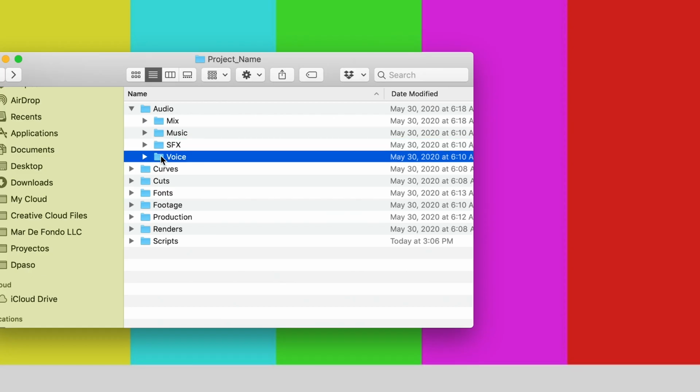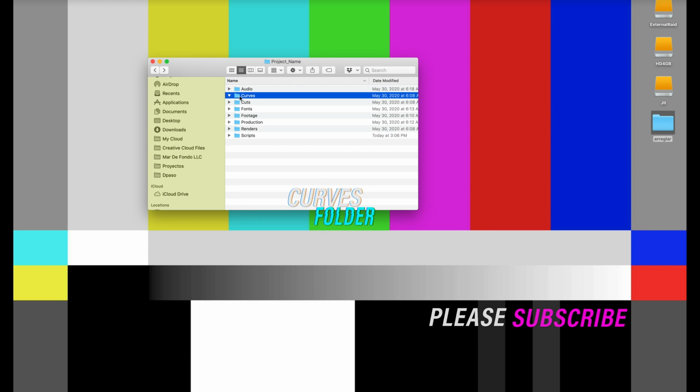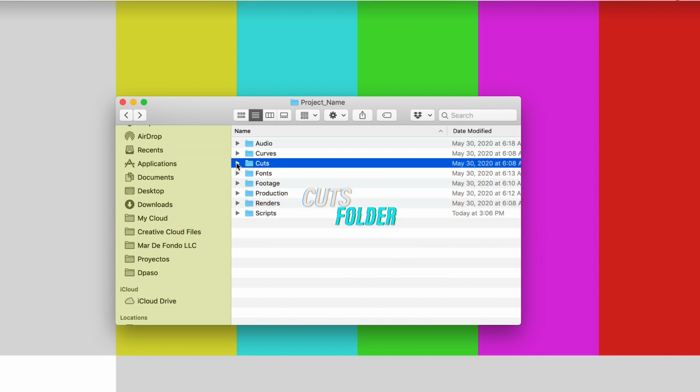In the voice folder, we're going to put all the voiceovers, all the announcers, and the voice we have on set. And curves. It's not common to use a curves folder, but you put all the Illustrator or PostScript files there. In the cut folder, we're going to put all the exported clips.